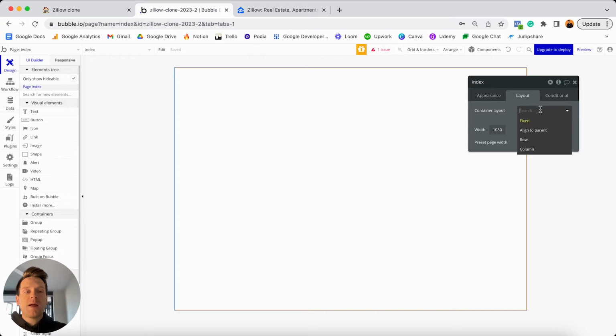Now, if we were to open up this drop-down menu, you'll see 4 options. And if you're brand new to Bubble, I know that can be super confusing. Thankfully, when it comes to building in Bubble, I actually only ever use 2 of these 4 options. So if we scroll on down to the bottom, you'll see this option known as a row and the other known as a column. And what's the difference between these 2 options?